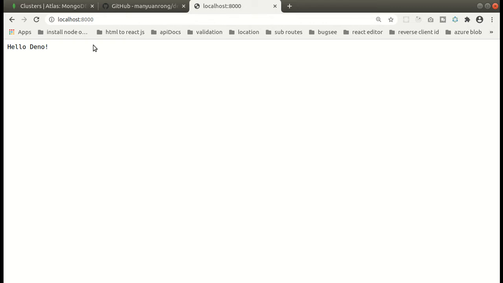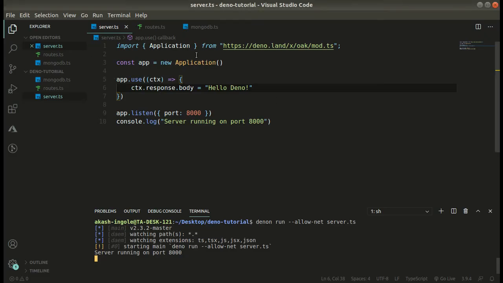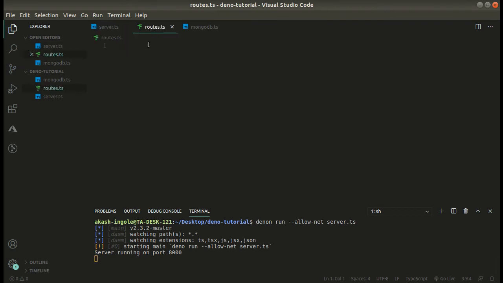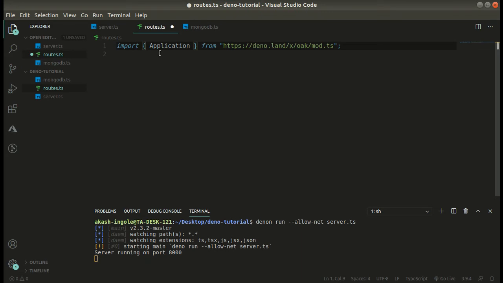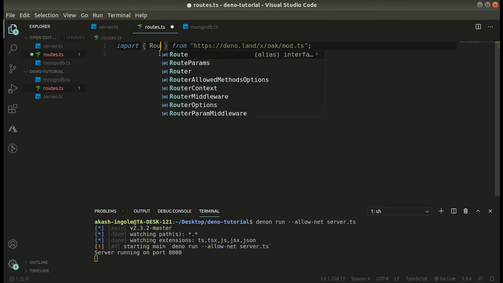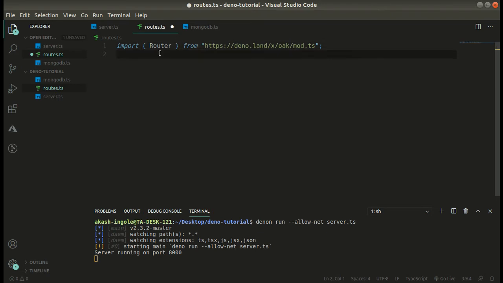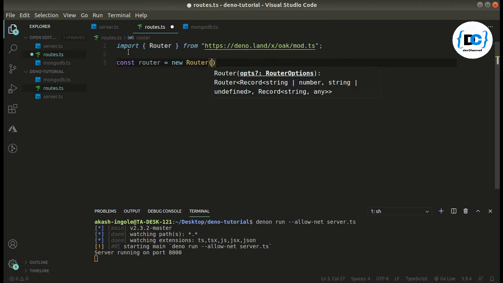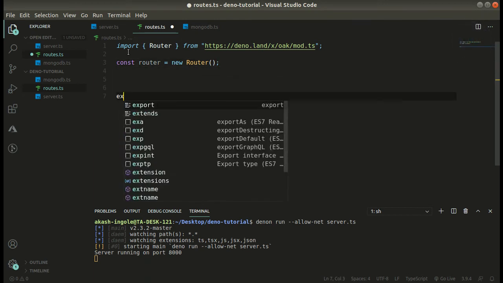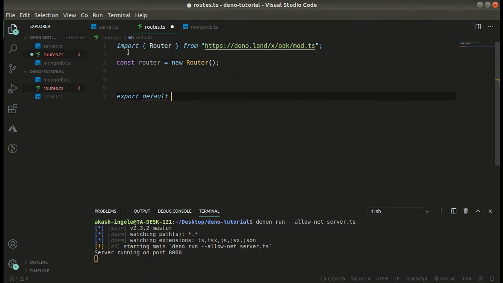Now we can set up the routes. Now we have to code this routes.ts. As I've told you, this Oak framework also provides us with the router. So we can get that router middleware similarly as we got application. Now we can instantiate it. Export default router. And now we can respond to the requests coming to our server.